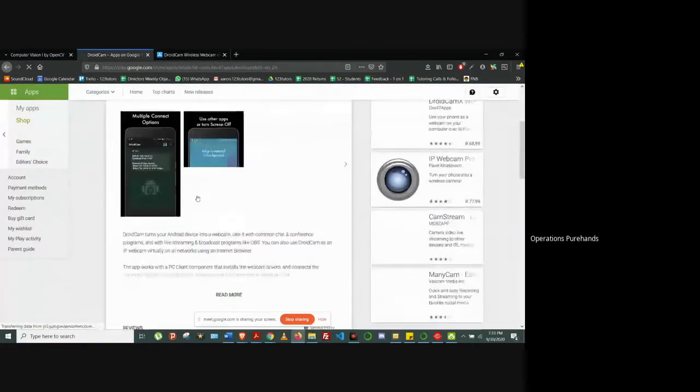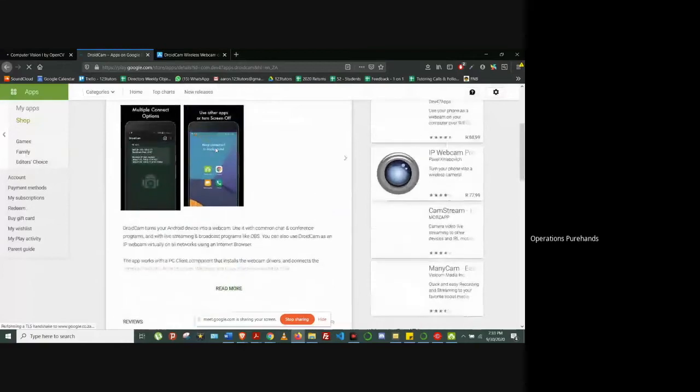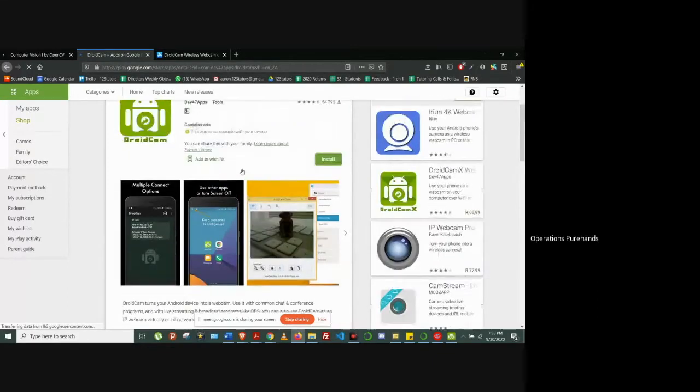So this is DroidCam, as you see here. There are a lot of videos on YouTube on how to install DroidCam, if you're not sure. But it's actually very, very simple to install DroidCam.